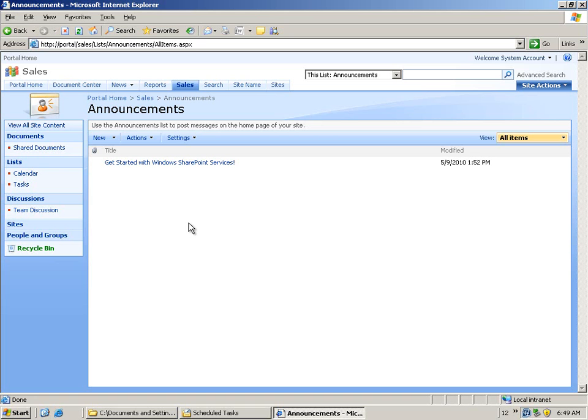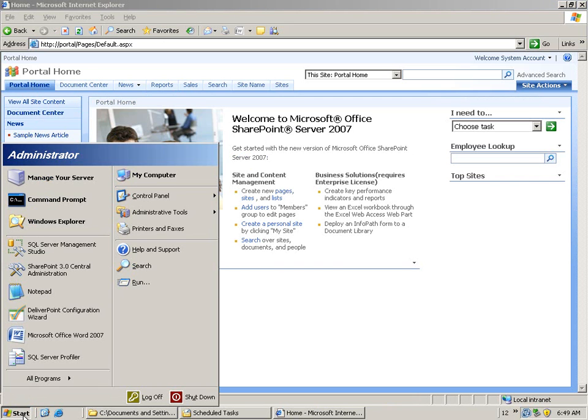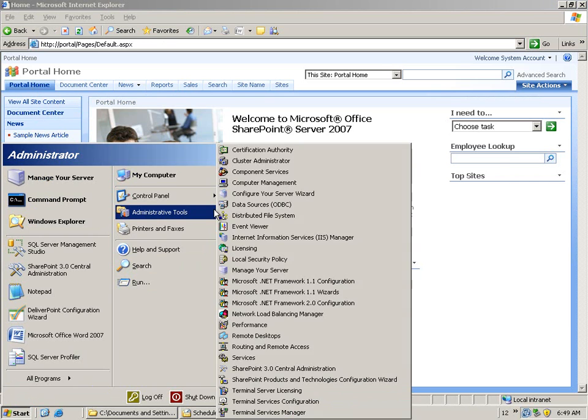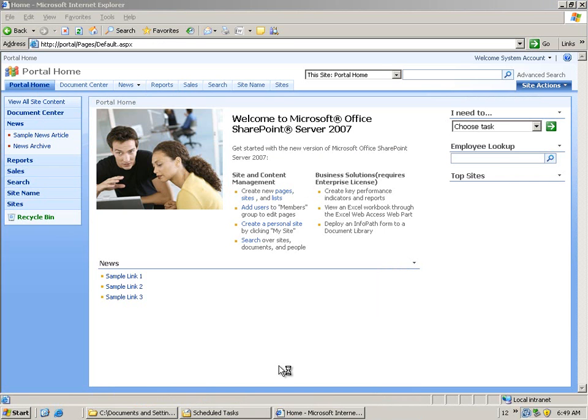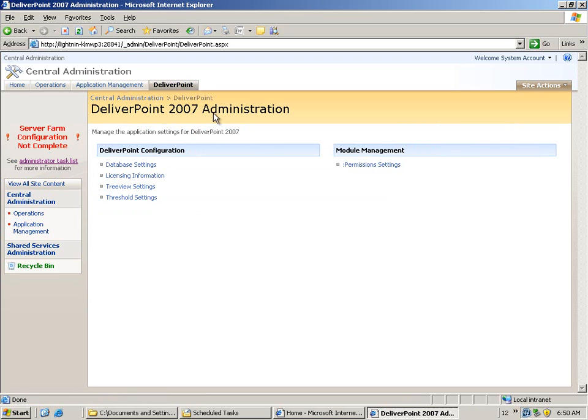Before we begin using DeliverPoint, there's a couple of things that you may want to have in place, and we're going to set those in place by opening up SharePoint Central Administration. In SharePoint Central Administration, you're going to find, as well as having the Home, Operations and Application Management tabs, that you have a new tab called DeliverPoint. And clicking onto the DeliverPoint tab, you'll see that you've got two sections of options. One is DeliverPoint Configuration, the other one is Module Management.